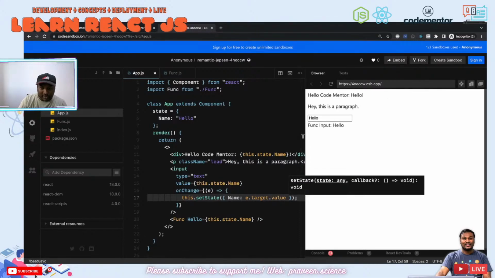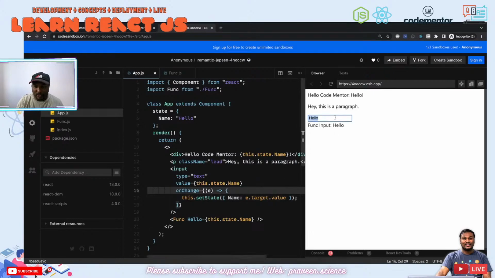So now this React becomes two-way data binding. If I put hello or how are you, you can see that both the things are working perfectly fine. And in case you want to pass the data from a child component to the parent component, you can use a concept called lifting the state up.